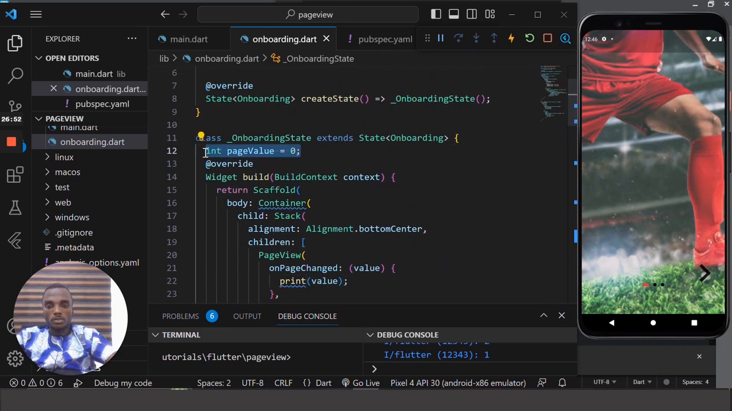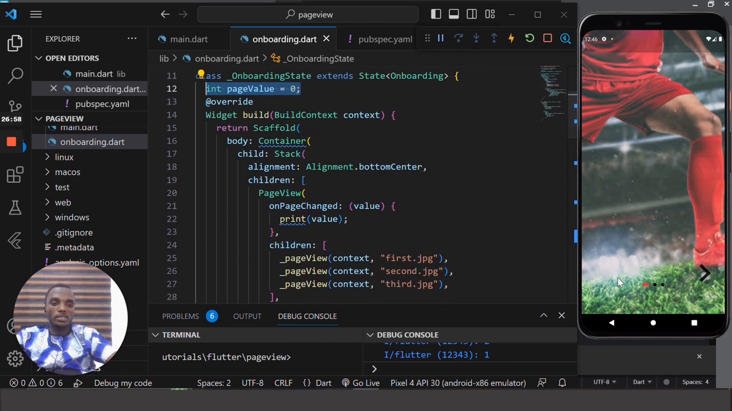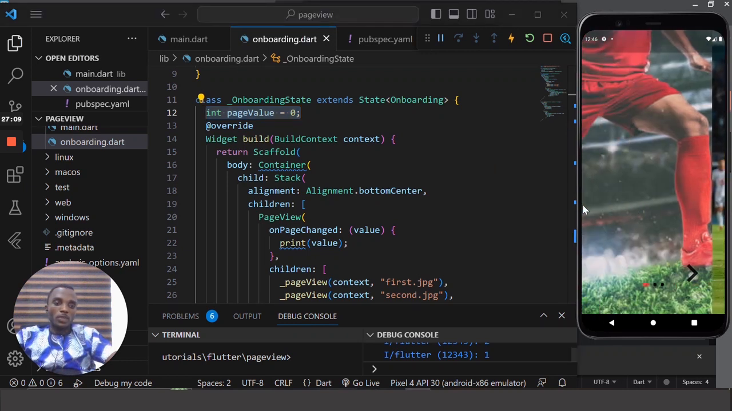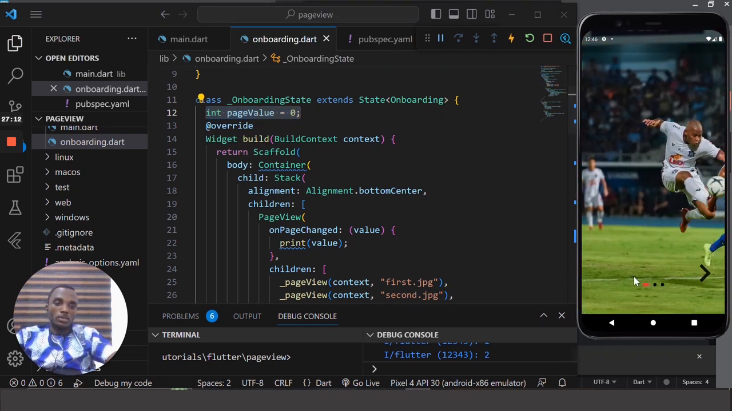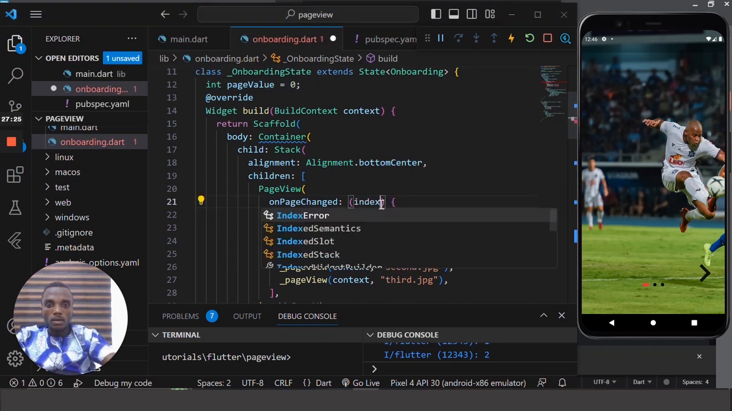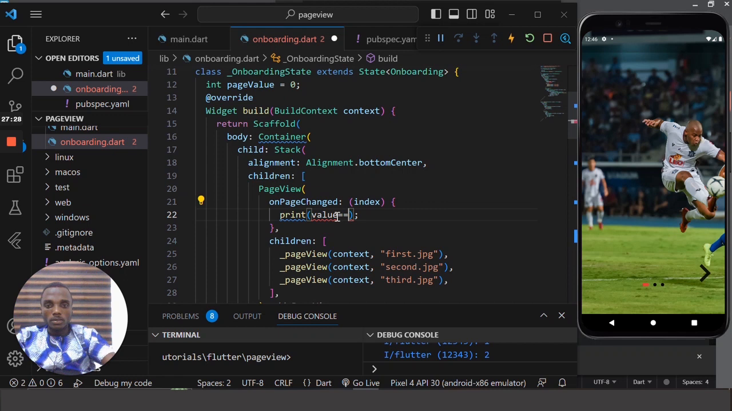Now we are accessing the index so that we can use it to change the dot indicator, the active dots in our dot indicator. So once it is accessed, we can change it from here so that when you swipe, it goes to the active one. But now it's not going there because it's not accessible yet. So with this, we can get the particular value or index. So let's call this index. I think it's better. Let's call this index too. Yeah, index.